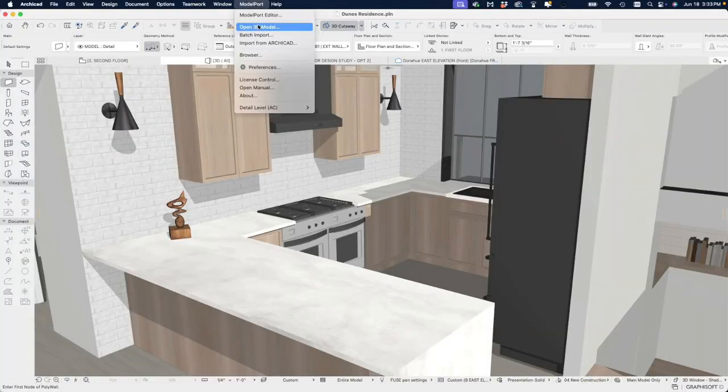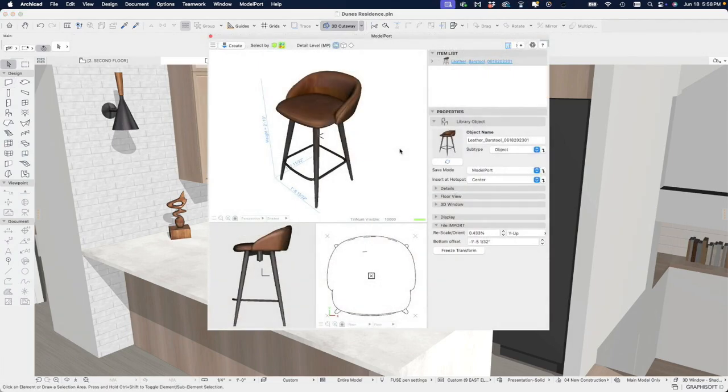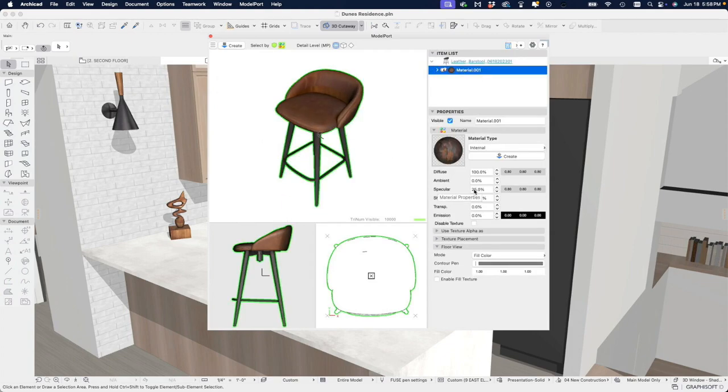So in ModelPort, I can click Open 3D Model and then navigate to that particular stool. And I can view that stool here in ModelPort's interface. You can see it's very clean and looks really good. If I select the material, I can actually edit the material here in terms of its lightness or darkness. And I can change the diffuse, the ambient, specular, shininess, transparency, and emission, all to help make the chair look the best that we can possibly get for this piece of furniture.